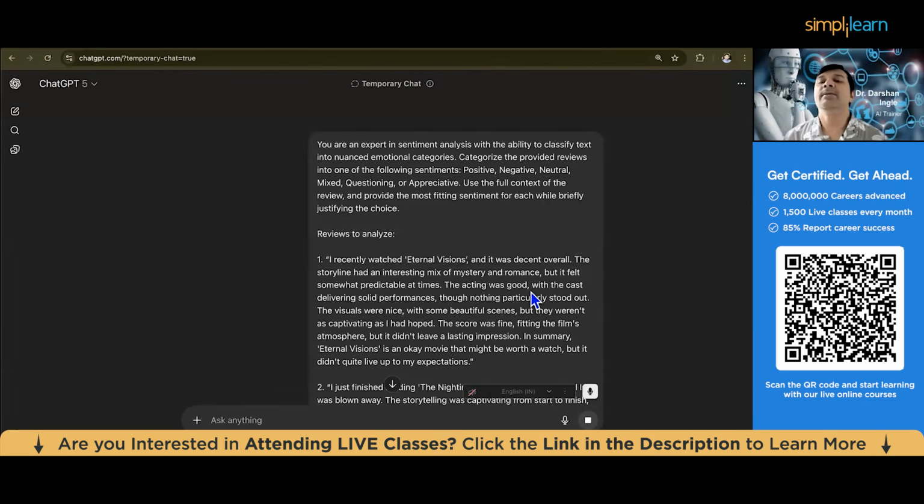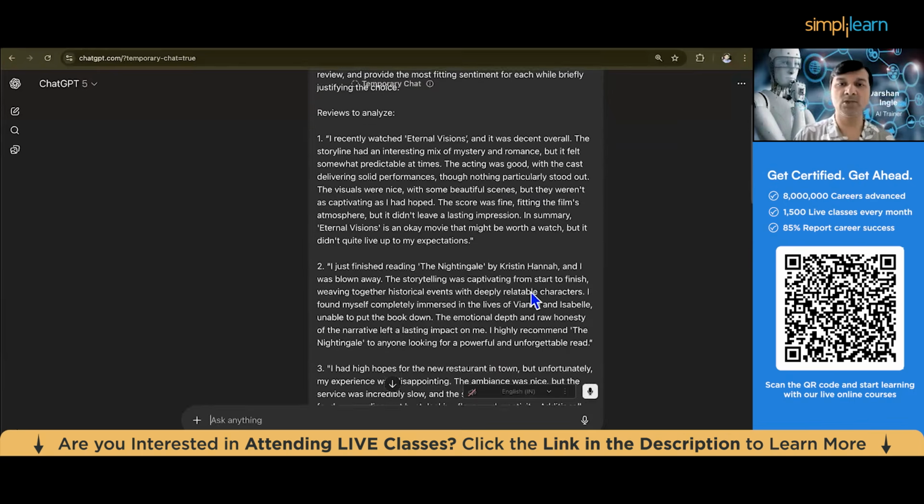You are an expert in sentiment analysis with the ability to classify text into nuanced emotional categories. Categorize the provided reviews into one of the following sentiments: positive, negative, neutral, mixed, questioning, or appreciative. Use the full context of the review, very important, and provide the most fitting sentiment for each while briefly justifying the choice.